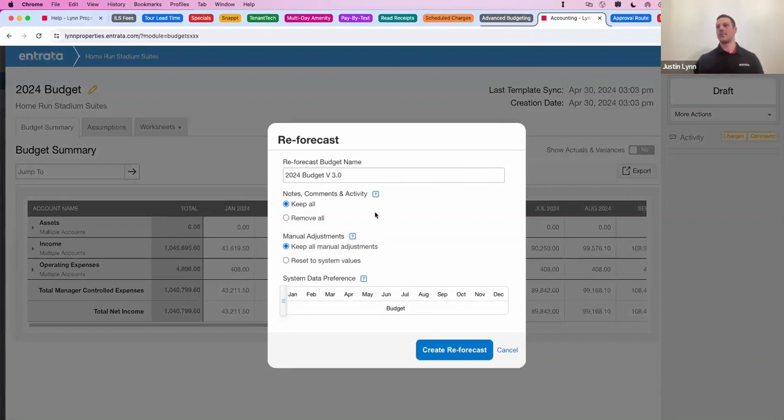Okay. I can choose, do I want to keep all of the notes, the comments, and the activity, or remove them? Do I want to keep all of the manual adjustments or reset them to the system values? And then we've got this nice little slider down here that we get to determine. Let's say that I've created my budget and now I'm coming back in August or September, and I want to now include all of my actuals for January through August and then budgeted values for September through December. You can use this slider to determine exactly which ones you want to bring over. From there, you click Create Reforecast.